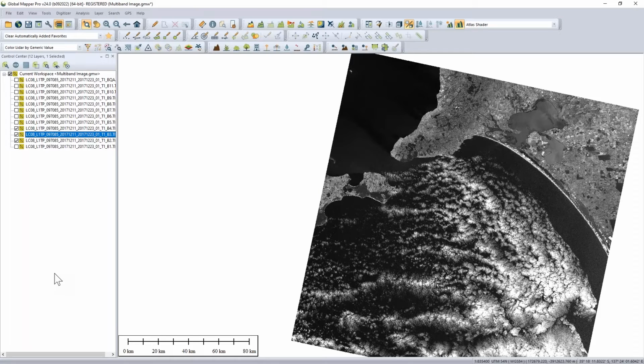This used to be possible in Global Mapper before the introduction of this tool, but it took a few extra steps. It was a little bit of a longer, less intuitive process. And given the prevalence these days for satellite data and single band imagery, we wanted to streamline that a little bit.